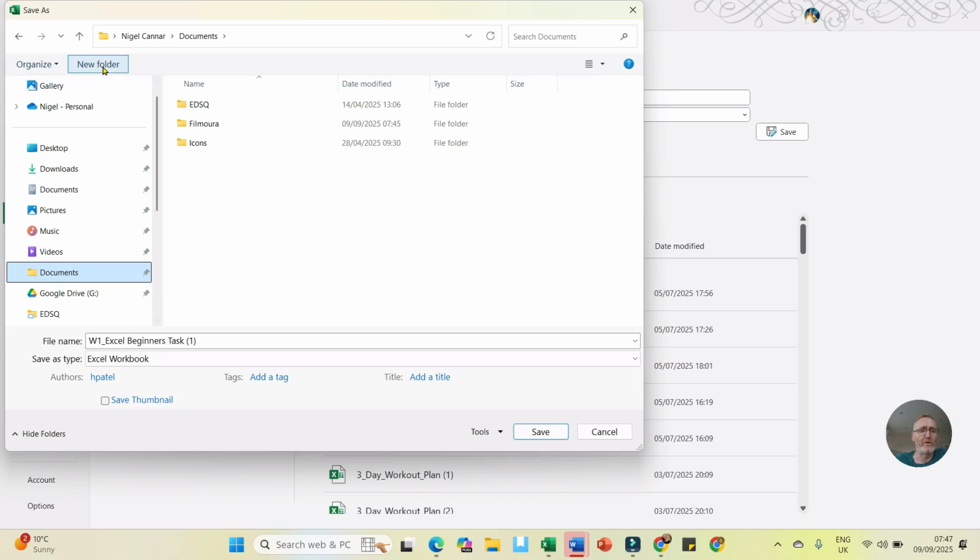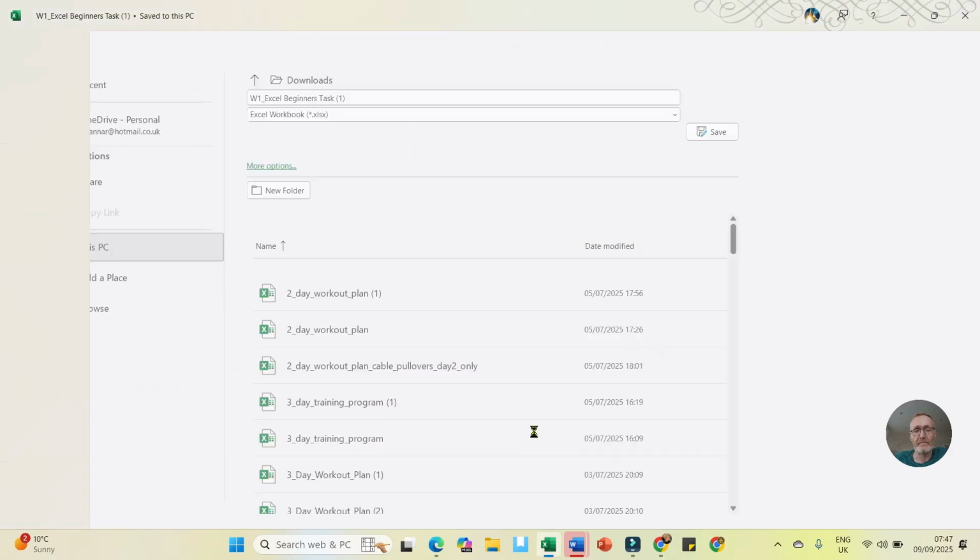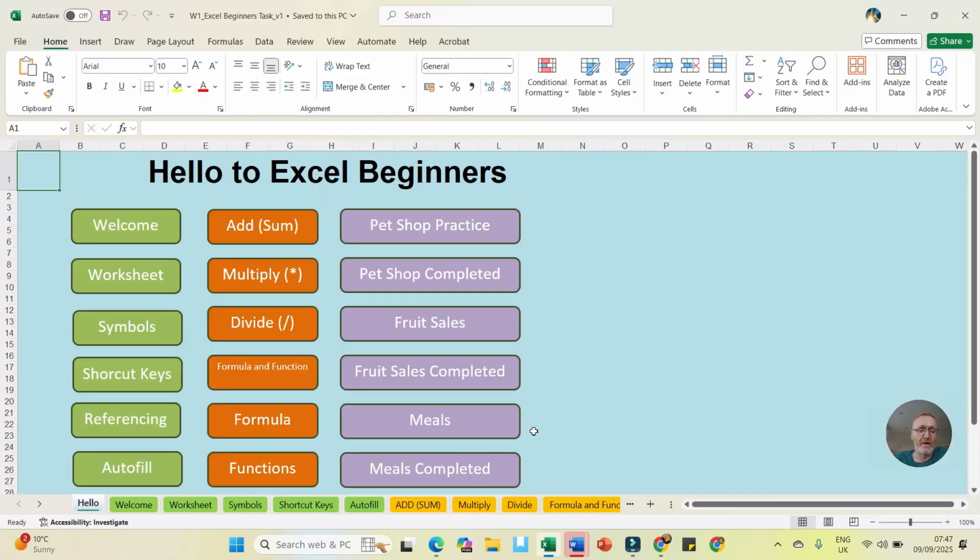I'm going to create a new folder. I'm going to call it Excel. I'm going to double click and open that. And I'm going to call the file Excel Beginners Task 1. And I'm going to call this version 1. And then what I can do is I can save it as version 2 if I need to. I can save it as version 3. So I'm going to save that. And now it's ready to go.